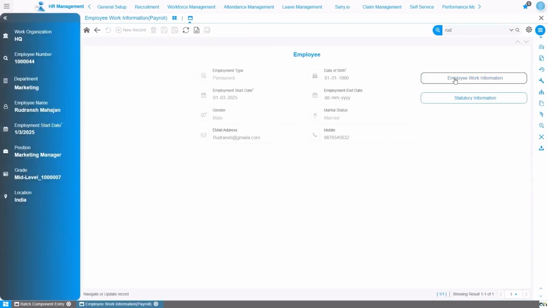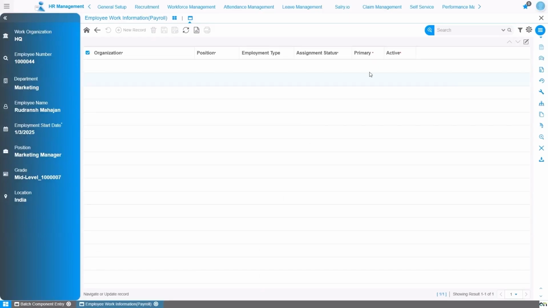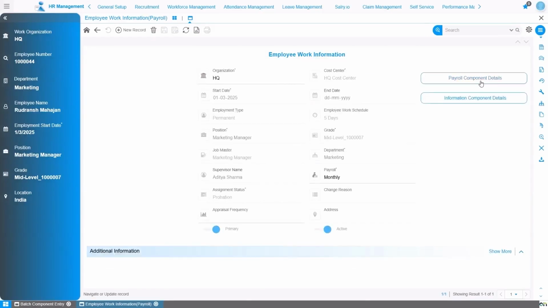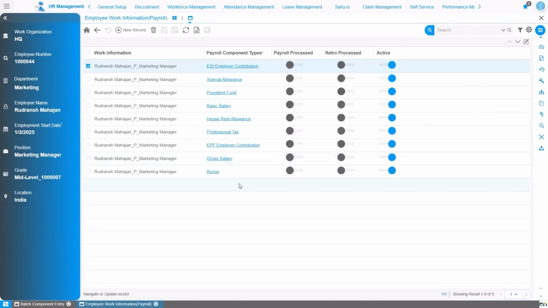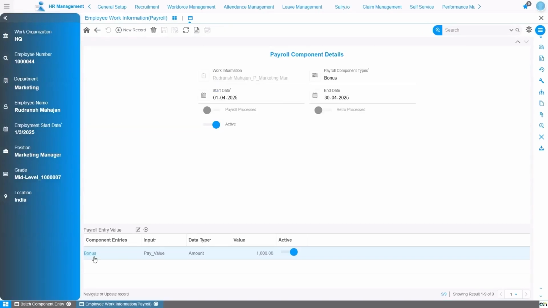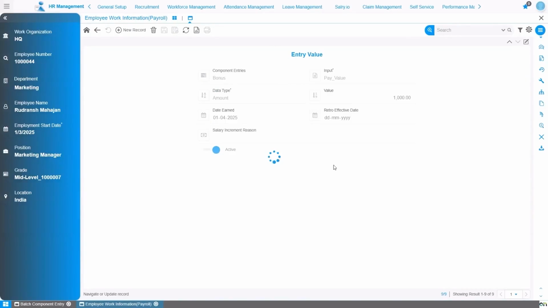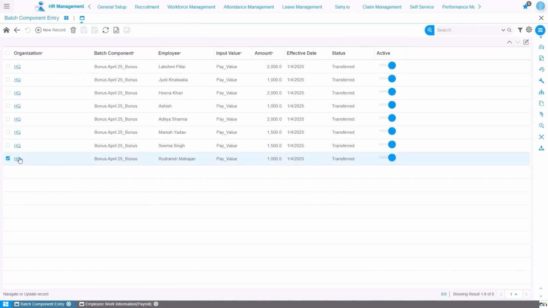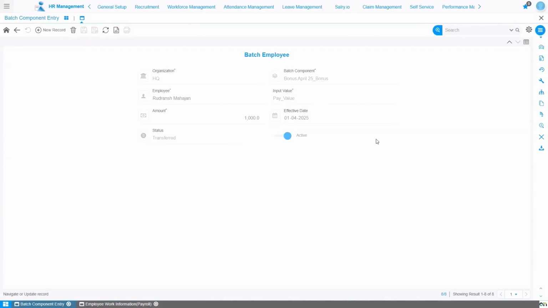Go into the Work Information Entry record. Open it up, and go to the Employee Component Details tab. So here you can see the bonus component is now added for this employee. When I click on this bonus amount, here you can see the information we had given in the Excel file: the component name, the input value, the amount, and the effective date. So all the details we uploaded are in place in this particular tab. This information, the details of the batch upload, can also be seen in the batch employee window itself.